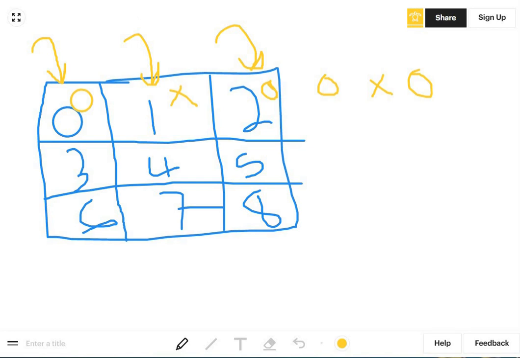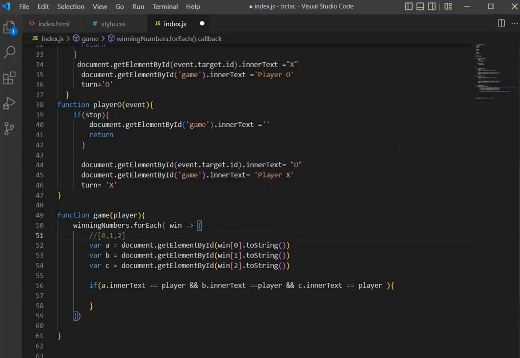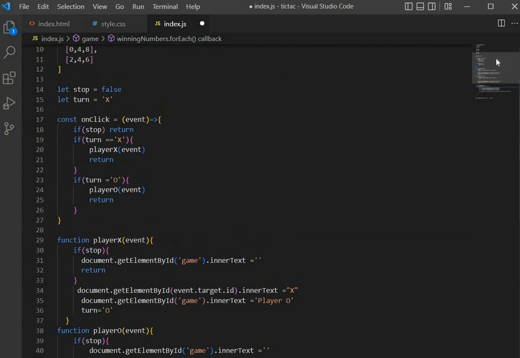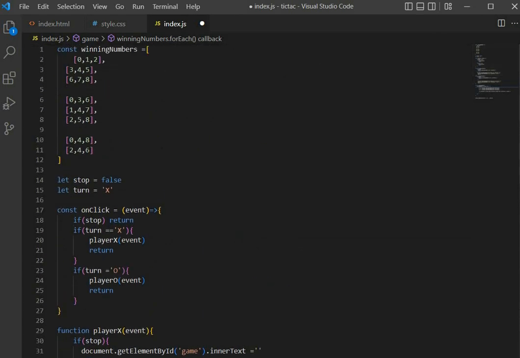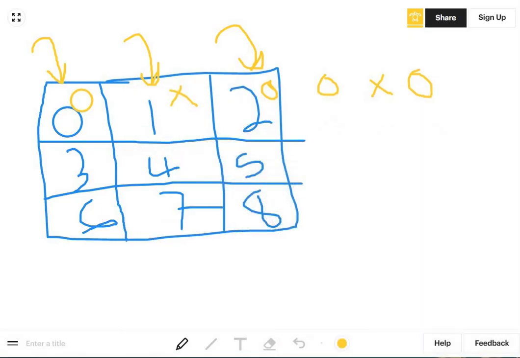Now the second one is 3, 4, and 5. Let's see. Let's go up and actually, there it is, 3, 4, and 5. So it's going to go to cells 3, 4, and 5 and inspect each of these cells. And if it discovers that each of these cells has the same mark, then that would mean that it's a winning combination. Hence the game would mean that player O has won the game.